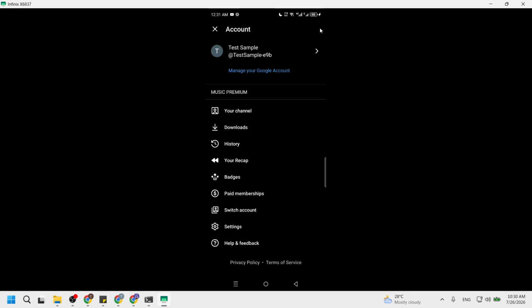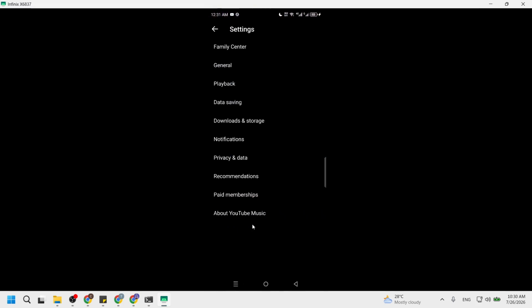Now select Settings from the list that appears. You will notice a range of options related to your account and app behavior. This is where you can customize your app experience to fit your needs. Clicking on Settings is essential because it allows you to adjust how the app functions, including download settings. Once you tap on it, the screen will refresh, presenting you with various settings to explore.